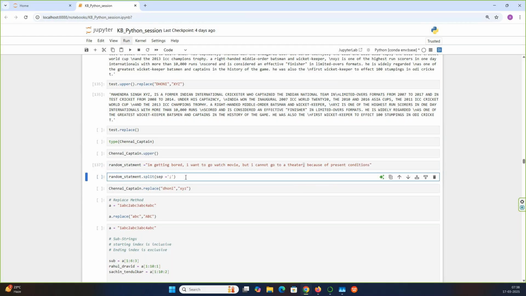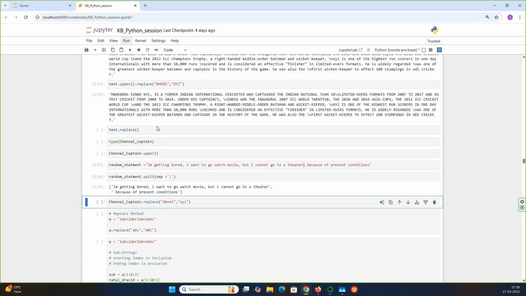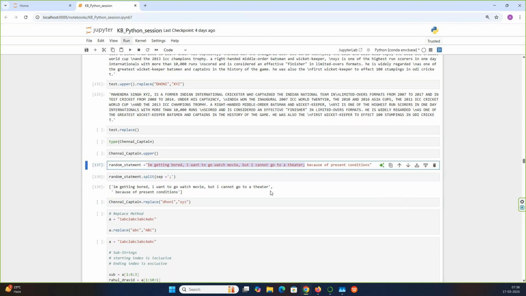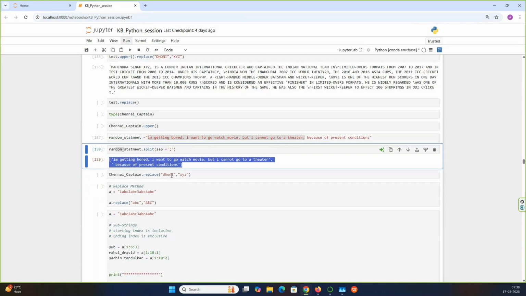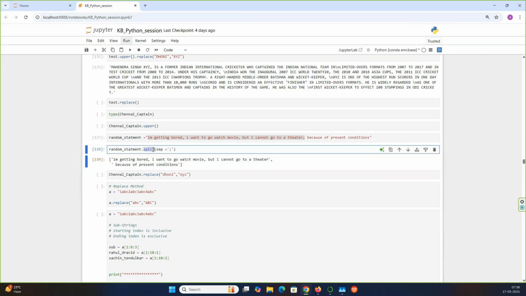If I run this line now, you see this statement got divided into two statements here. One here and the other one after the semicolon, because of the present condition. The data is split into two different things, separated by a comma, and it is getting stored in square brackets. Why is it getting stored in square brackets? We will learn. That is called a list. But here I've used split and I've said separate by semicolon.